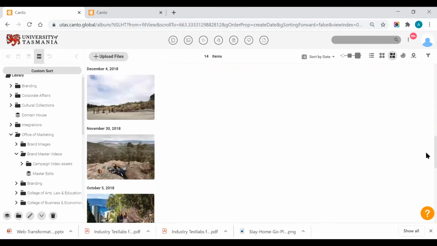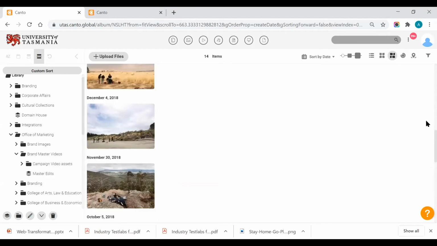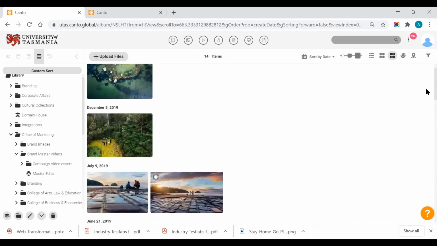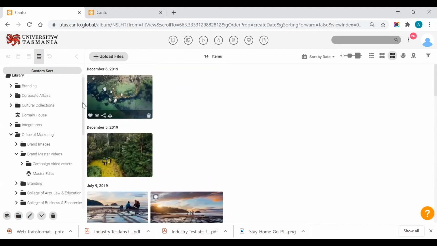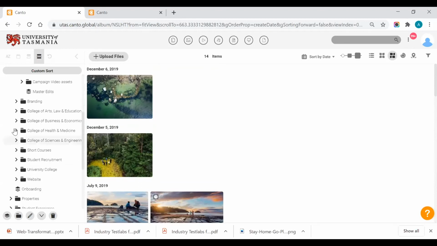And that might be in a central album like this one that we're looking at the moment with the brand hero images in it, or it might be in a more college focused area, so health and medicine or sciences and engineering. And so those will all get uploaded, and then whoever is in charge of that area will go through and approve any images that are applicable, can be used in the portal.